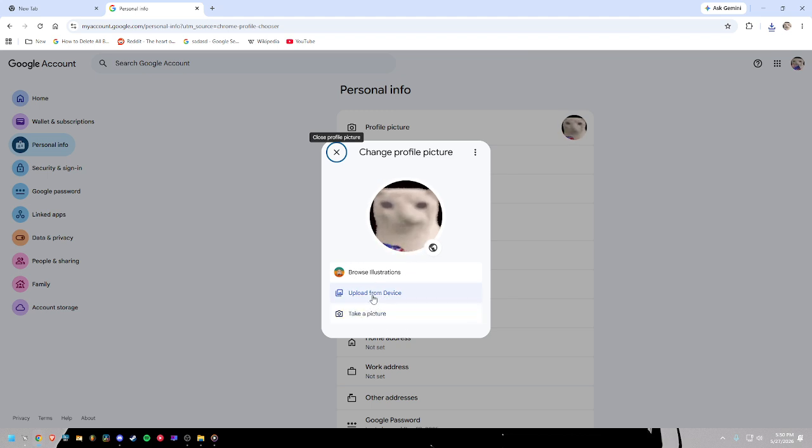If you are uploading a new photo, try to use a clear image that is centered and easy to recognize. Take your time while choosing the image. A simple, high-quality picture usually works best. Once you finish that process, your Google Chrome profile picture should update automatically. In some cases, it may take a few moments to refresh.